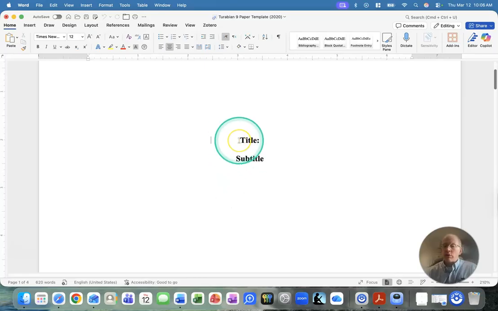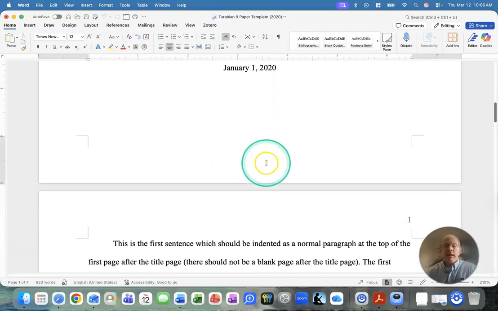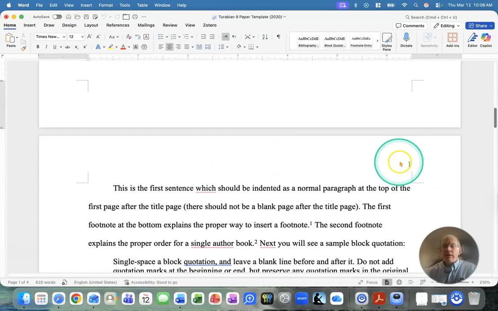The title page is already formatted. We've already set the margins for the entire document. Everything is Times New Roman font. Everything is 12-point font. You'll see the title page is already set up. You just need to fill it in with your information. You'll see that even the page numbers are set to start on number 1 on the first page of your paper, not actually on your title page. So many students mess that up.